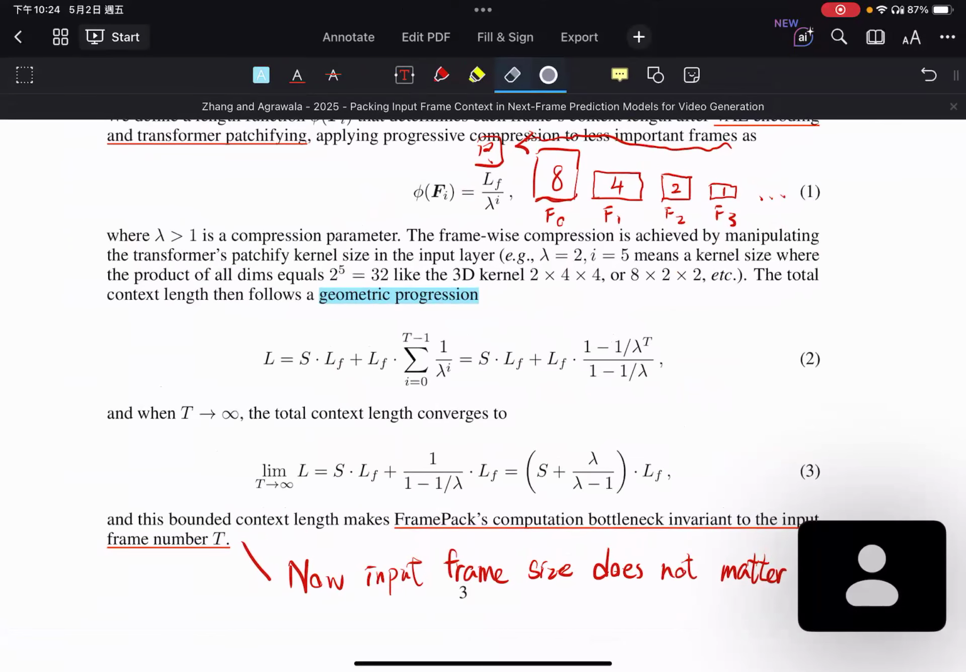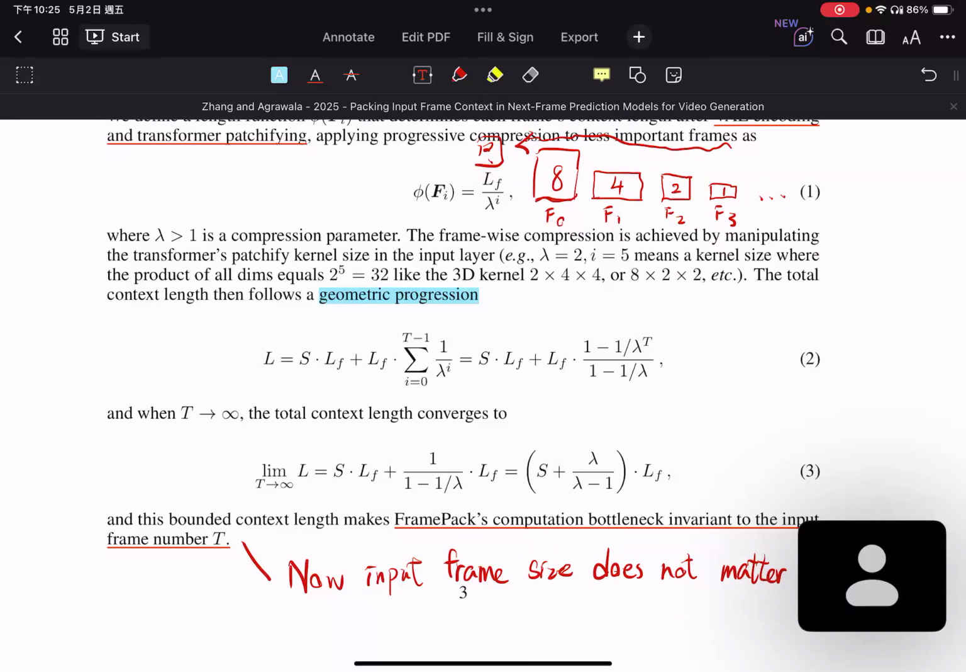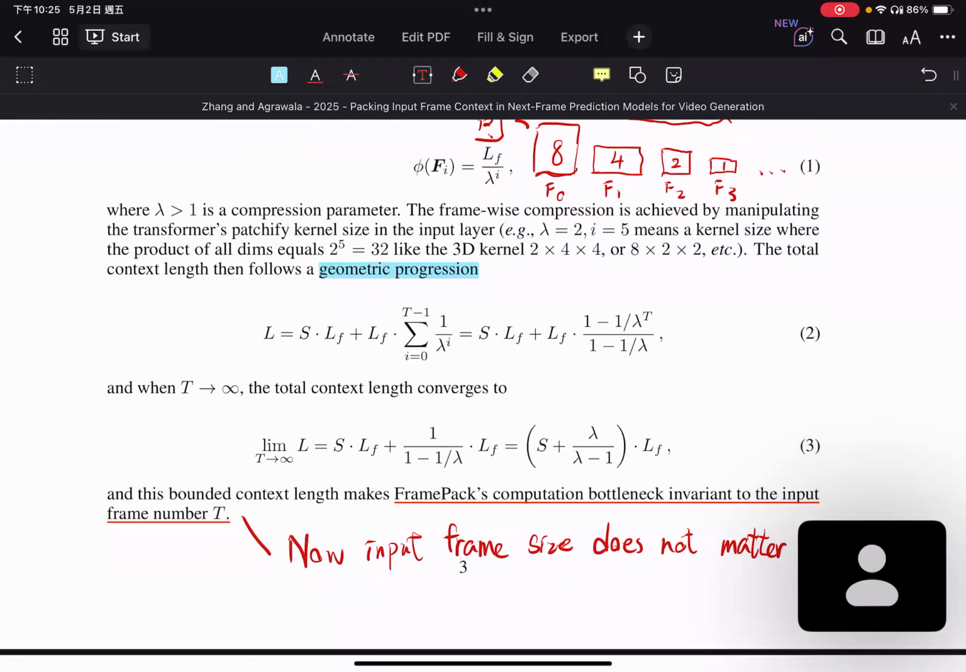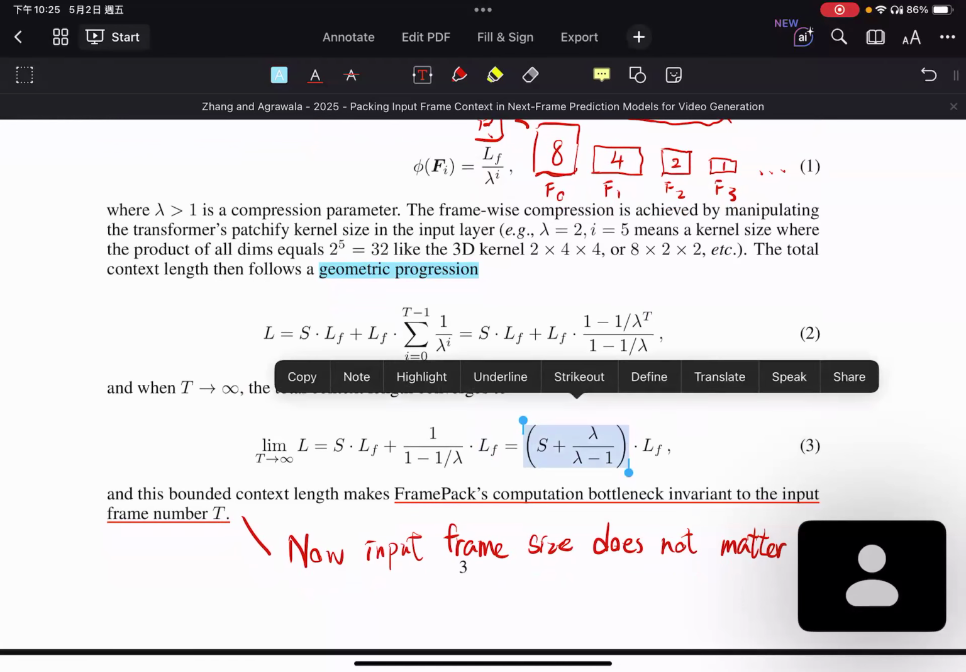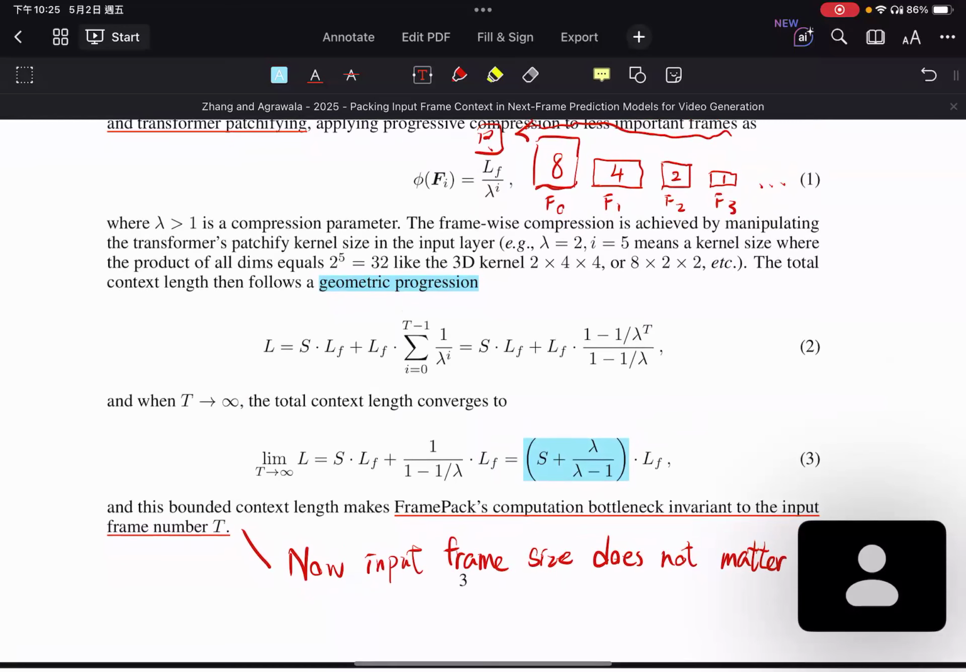So with this equation, the authors found that when you add up all the t values, it will follow a geometric progression. So this is like a geometric series to infinity problem, and the total length will converge to this equation. Which surprisingly, you will see now, does not depend on the input frames anymore.